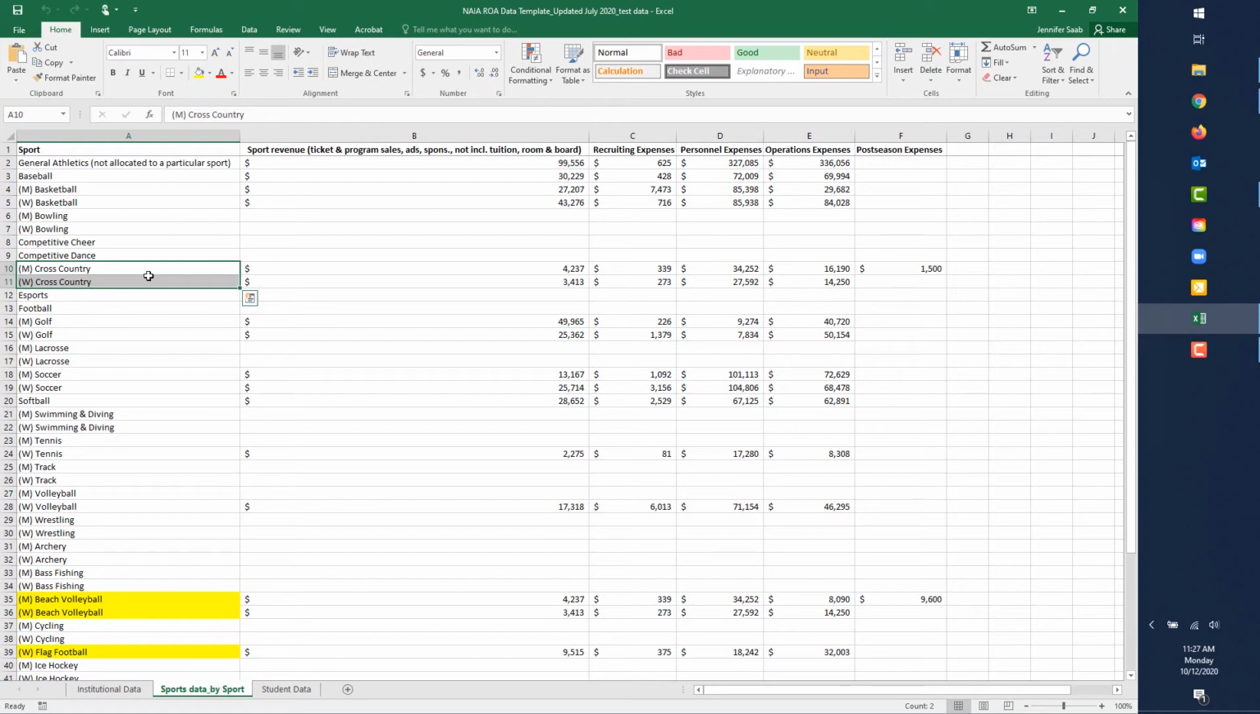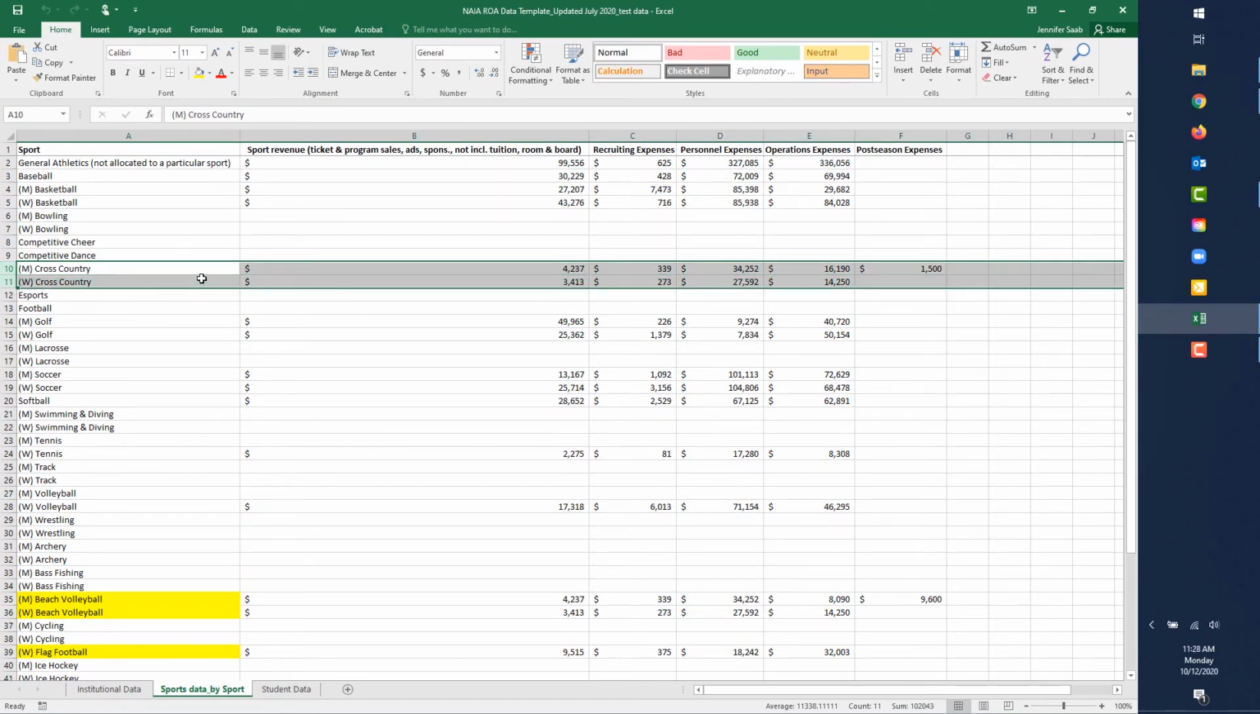Another common question we get is specific to some campuses not dividing sports like cross country or golf or tennis by gender. We do ask you to report by gender in ROA Insights, and what we recommend that you do at a minimum is to at least divide those expenses 50-50 between the two programs.